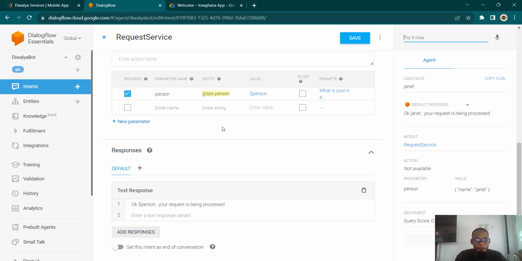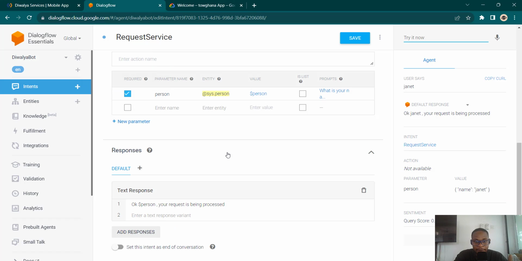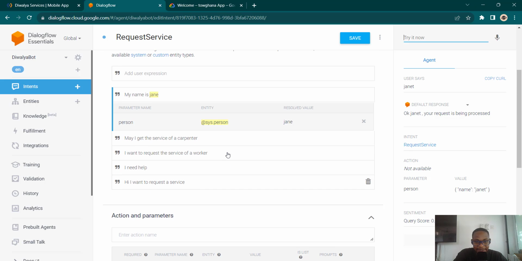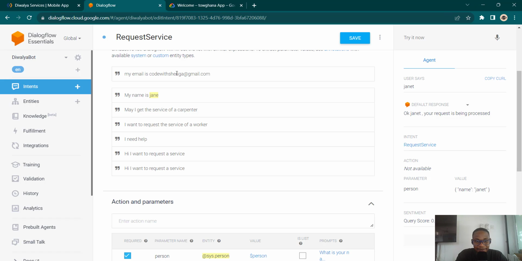So like I said, before anyone can make a request here, we'll need their name, we'll need their phone number, and we'll need their email. So let's go ahead and create that, and then I'll show you how we create our own entities. So name is Jane, my email is, so let's say code with Sheriga. I'm not using anyone's email. It's always going to be mine, right?